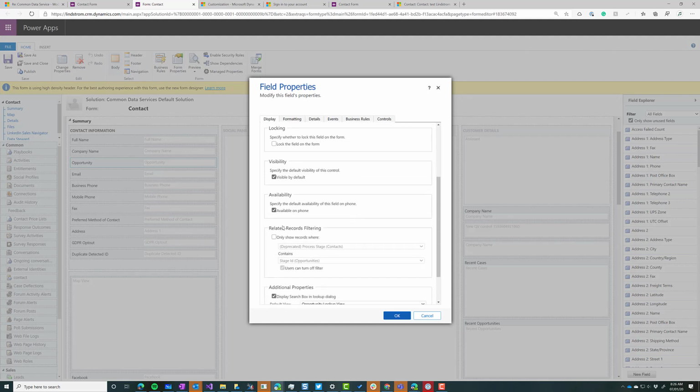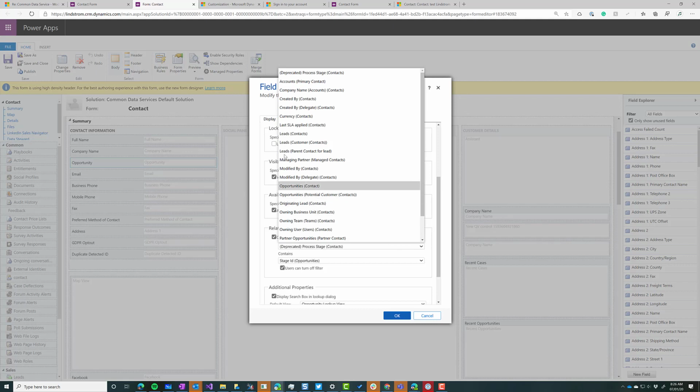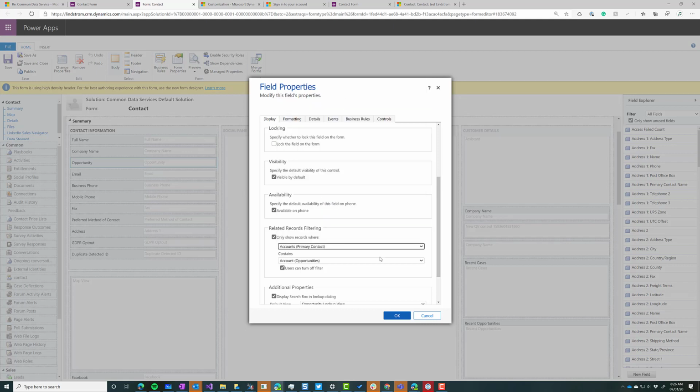This related records filtering is the important thing here. So say I only want to show opportunities where the opportunity is related to the selected company. I can check the box and say only show records where, and then I can choose the field that I want to filter by. So I can say where the account primary contact equals the account of the opportunity. This is backwards from the way I think. I would say where the related opportunity's contact equals this contact, or equals this account. But in this case, it works.